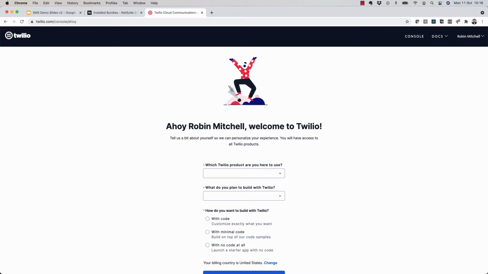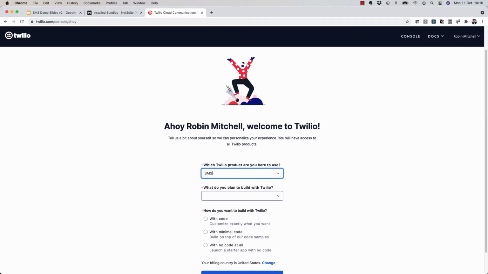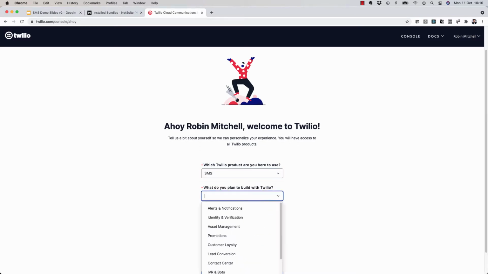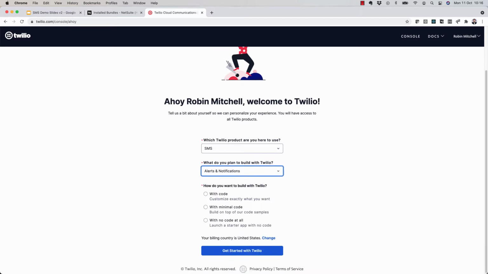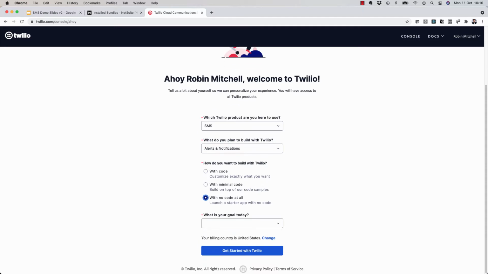For the Twilio product here, I'm going to select SMS. And for what plan, I'm going to say Alerts and Notifications. And I really don't think the answers matter too much here, but I'm going to say that I want to build with no code at all and explore what my team can build. And then click Get Started.